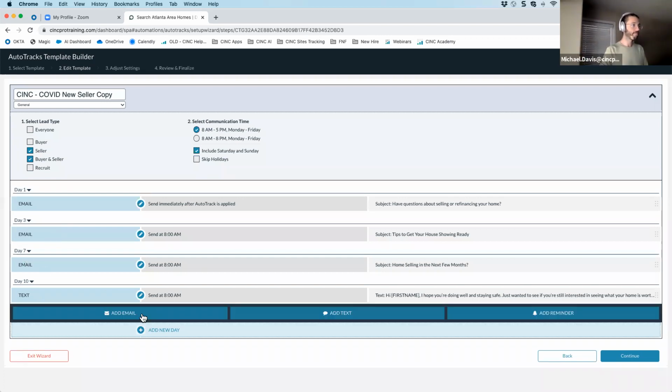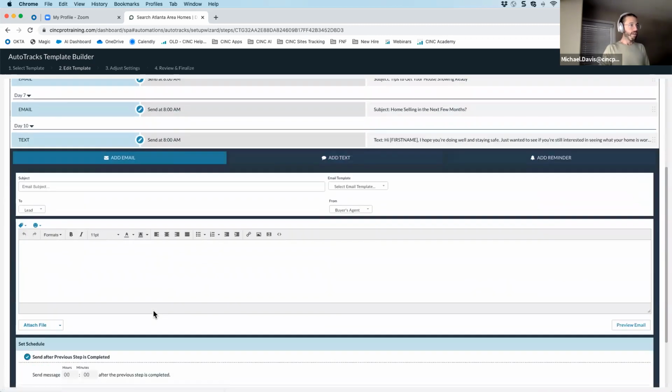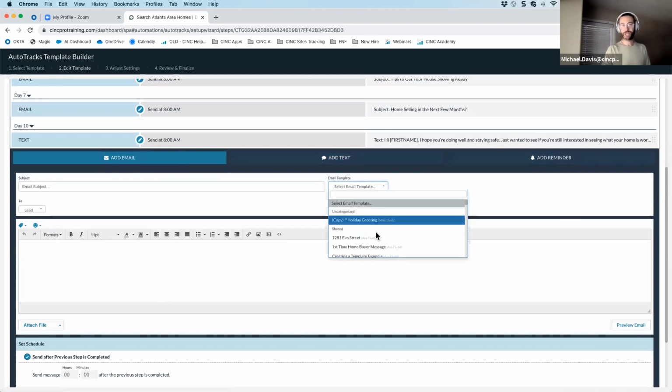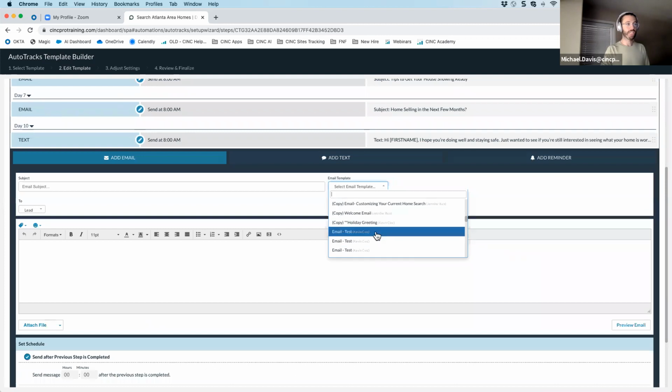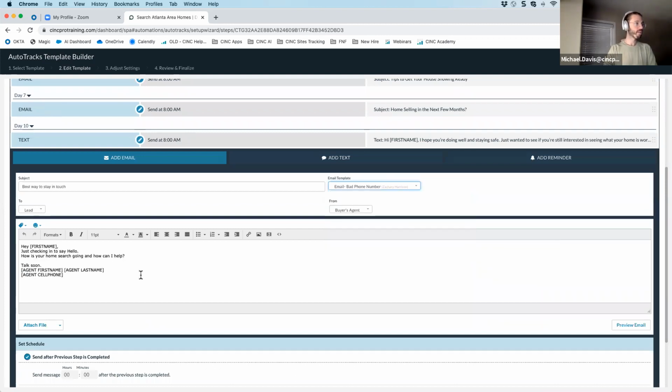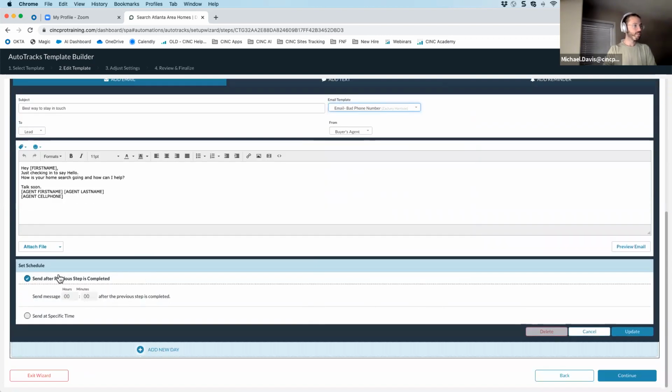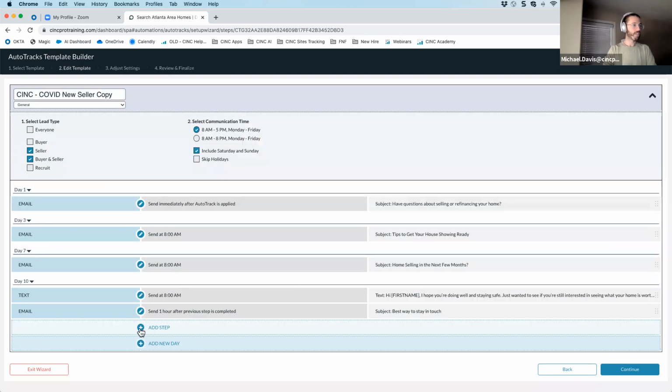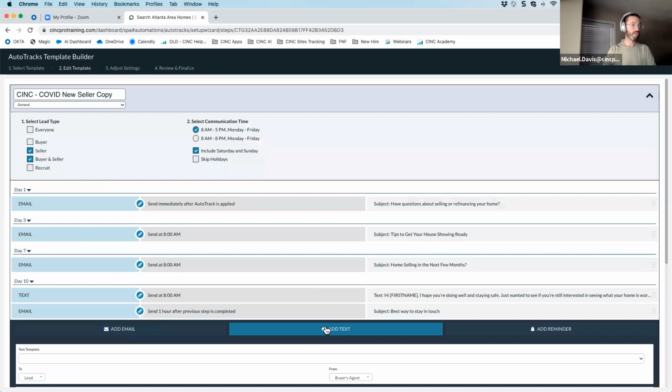I'm going to hit add step, and I'm just going to do an email. And again, because my brain isn't super creative today, I'm just going to go ahead and grab one of these predetermined templates, but you can certainly take the time to craft the message exactly how you would like it. I will say to choose to send after the previous step is completed, and I'll just say send it an hour later, or I can choose to send at a specific time, either one, and update. I can do that with email or text messaging as well.